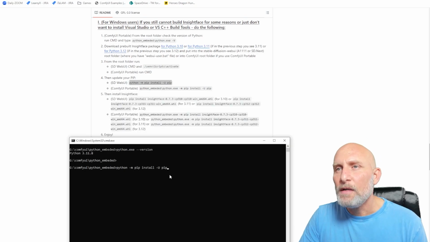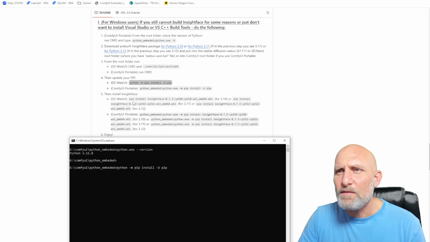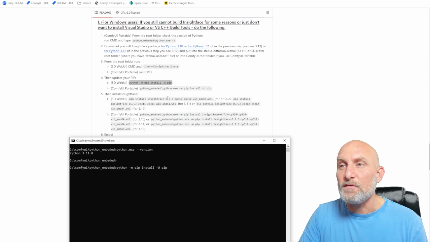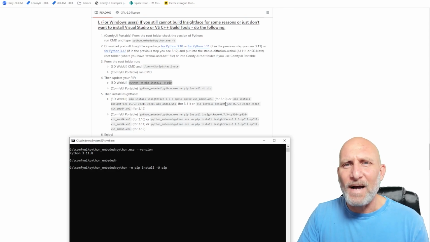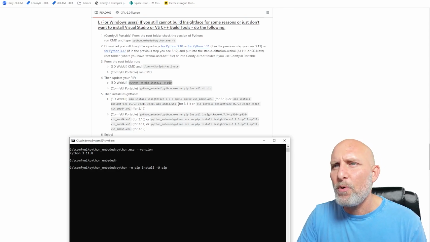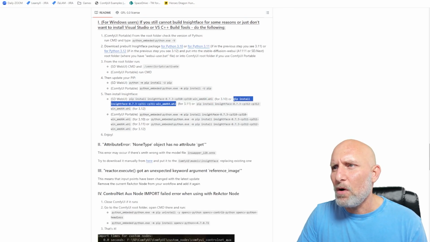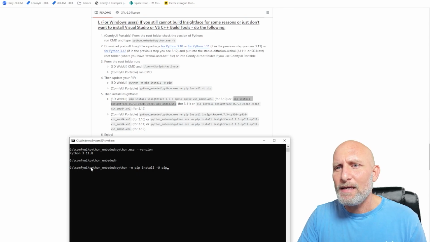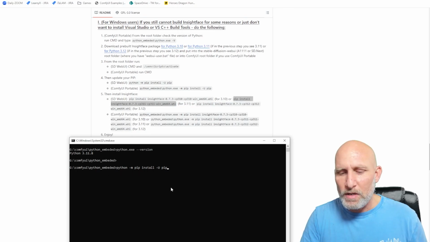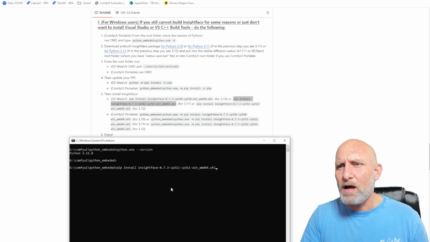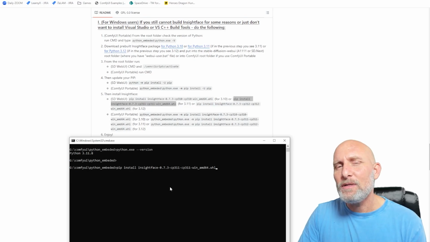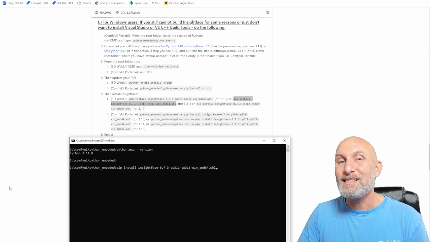Once we do that, you just need to copy the line that suits the version of your Python. For us, it was 3.11, which is this one, and we're going to copy it. And once again, inside our ComfyUI Python embedded folder, we're going to paste this line and run it. It will take some time, but it will install everything that relates to your Insight Face.